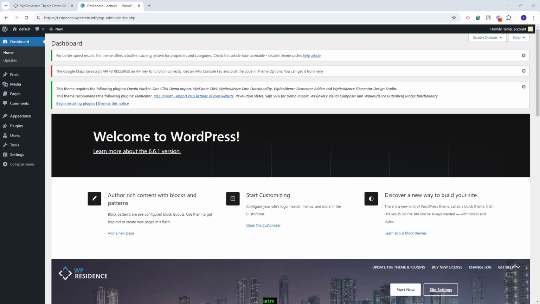On this domain I only installed the theme, and the first step that you need to take is to make sure that all theme included plugins are installed. You will see this warning here. You will see the plugins required for the theme and the ones recommended. You can install the theme included plugins by clicking Begin Installing Plugins.